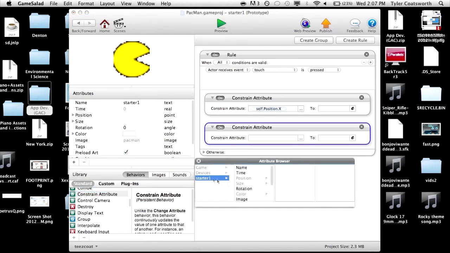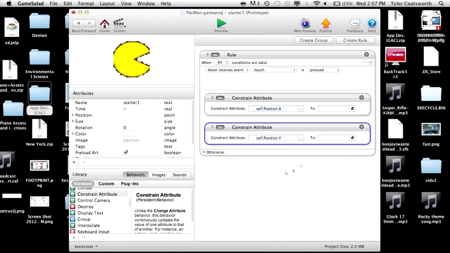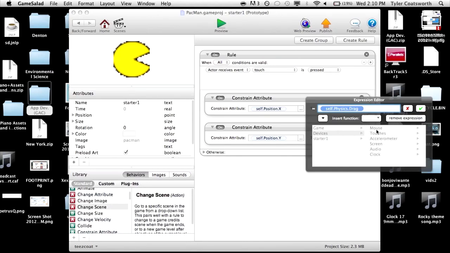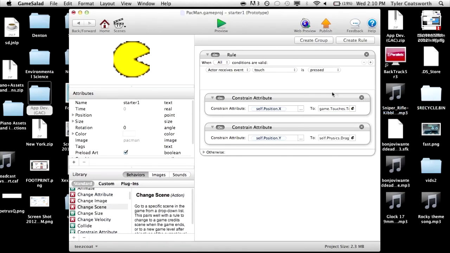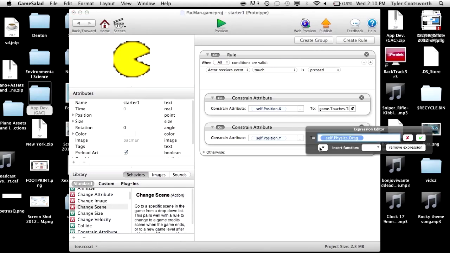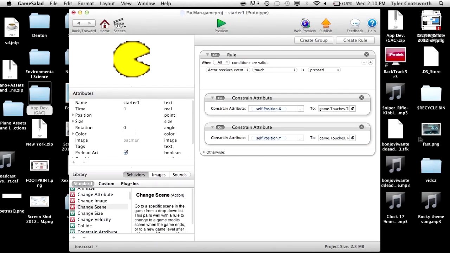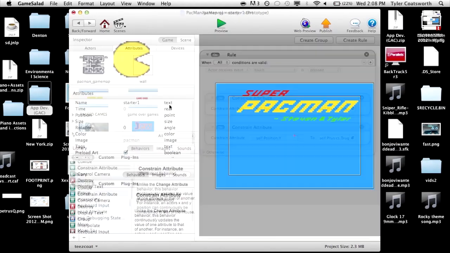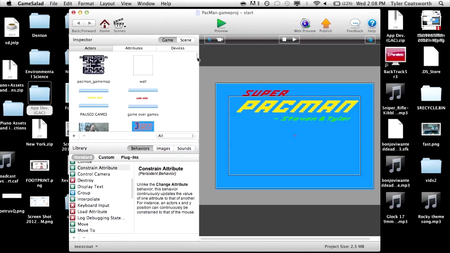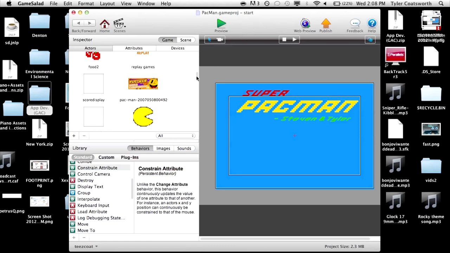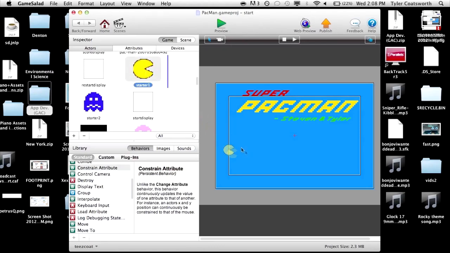Starter 1, position, y. Then you'll go into the expression editor, hit the down, then you'll go to device, touches, and x. Do the same thing for the y-axis. You'll go down to devices, touches, touch 1, y. Once that is done, go on back. Go ahead and drag the starter 1 into the scene.